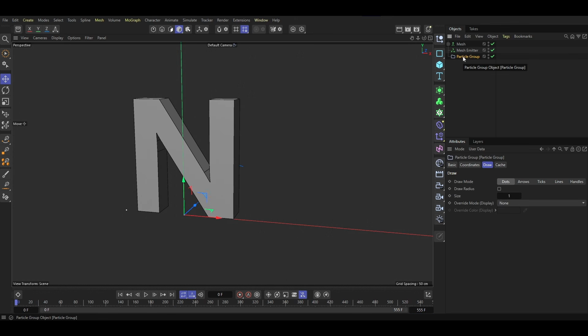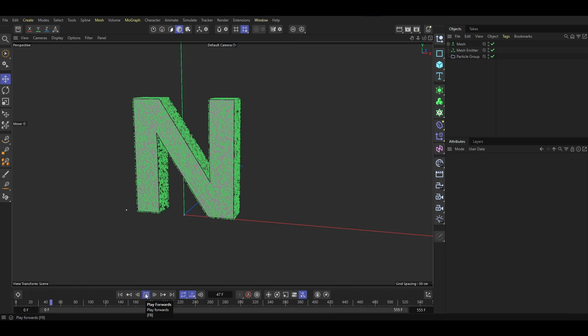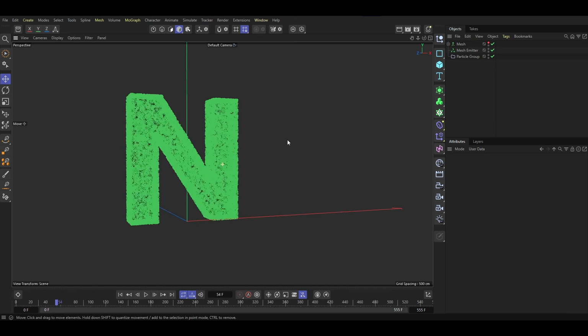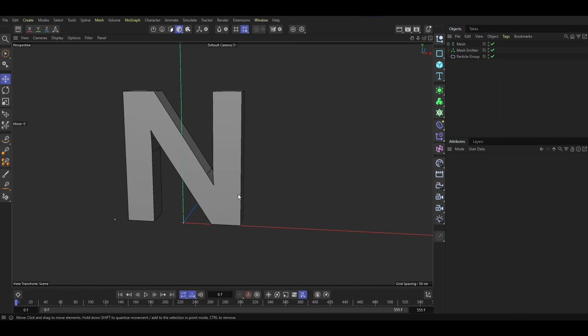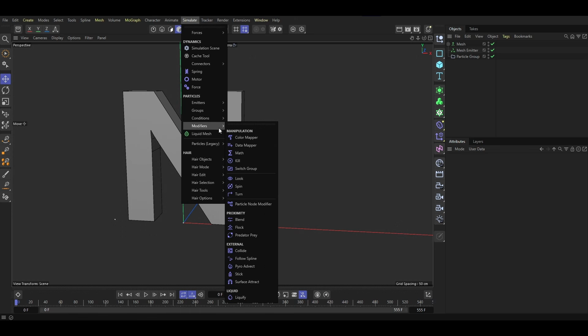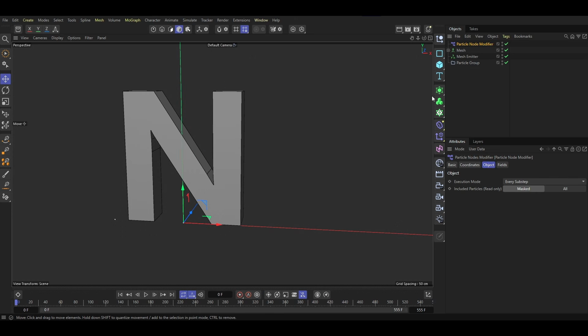Select the particle group. Turn on draw radius and reduce the size value all the way down. It's going to make it easier for us to see the particles. Let's add the particle node modifier now. Put it under the particle group.